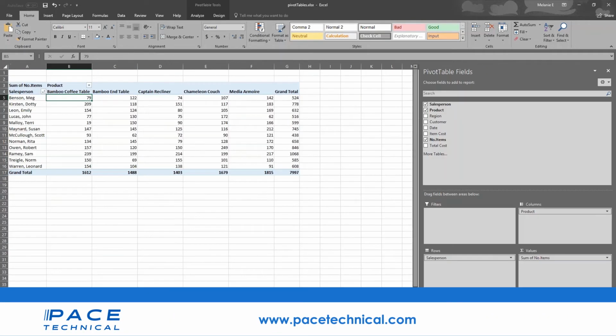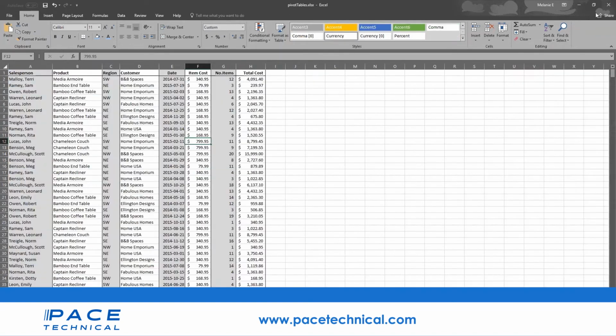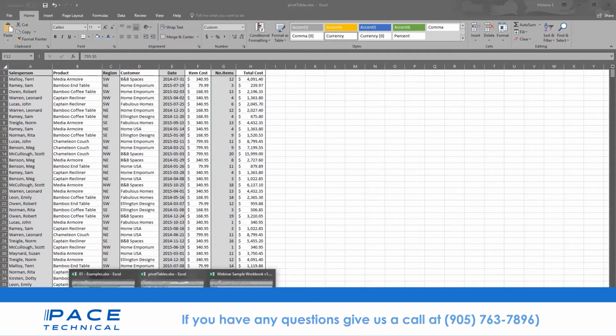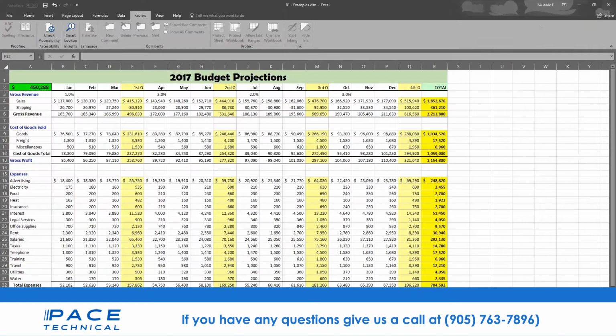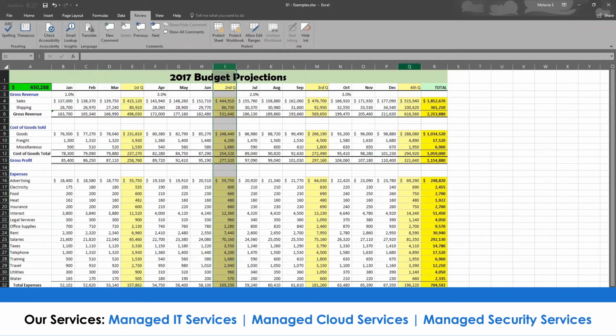Here, let's grab some other data so that you could see how this looks when you're actually formatting a spreadsheet to look better. So here's some budget information. We could have left it all black and white, but by adding the yellow highlighting, we're able to highlight particular quarters that we want people to look at.